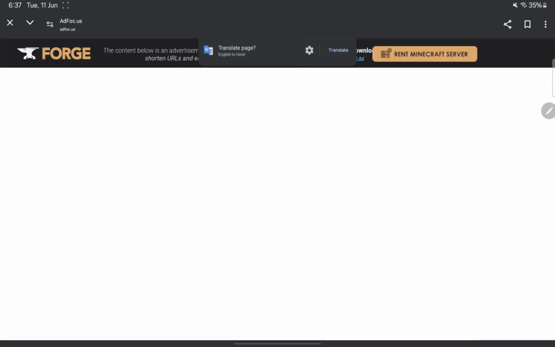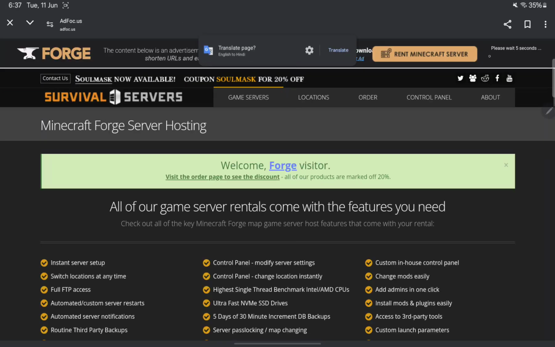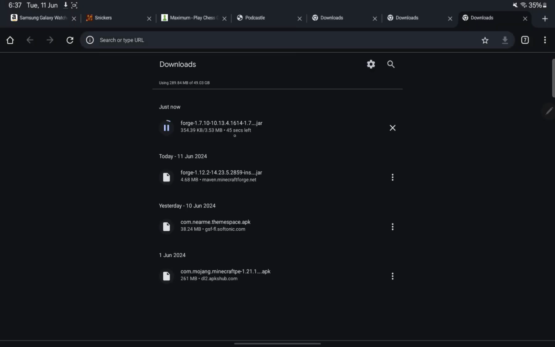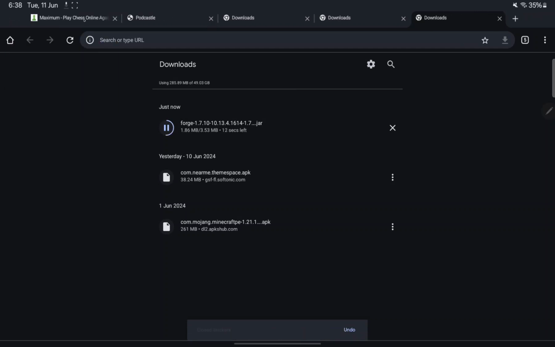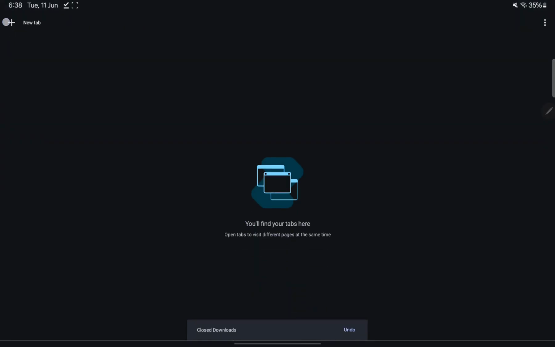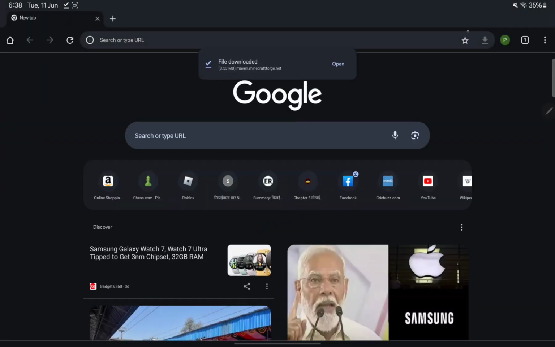Now you download it. Now it's gonna bring you over here. Now you have to wait until this reaches to this, and then we should get a skip button over here, and then we press skip, then the file should be downloaded. And then here is the Forge 1.7.10, as you can see. So as you can see, this has downloaded.